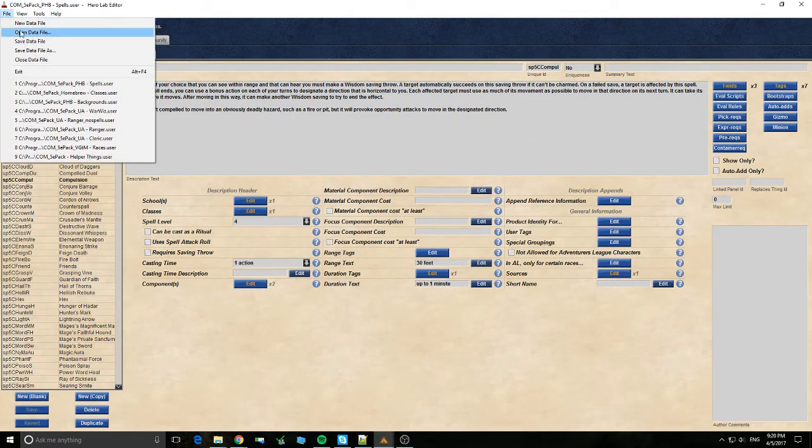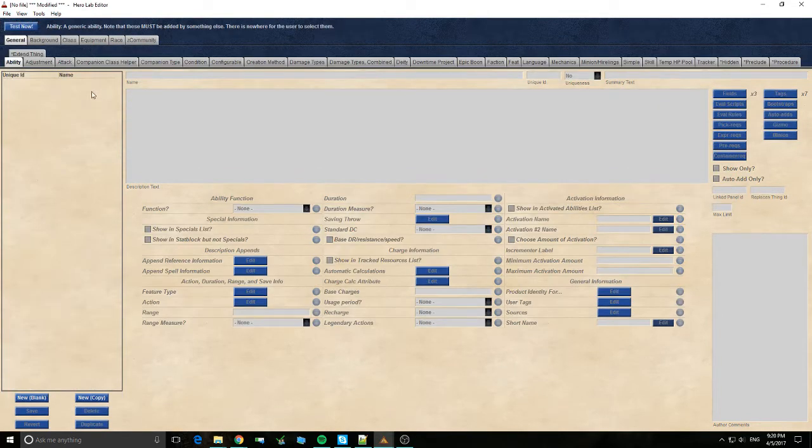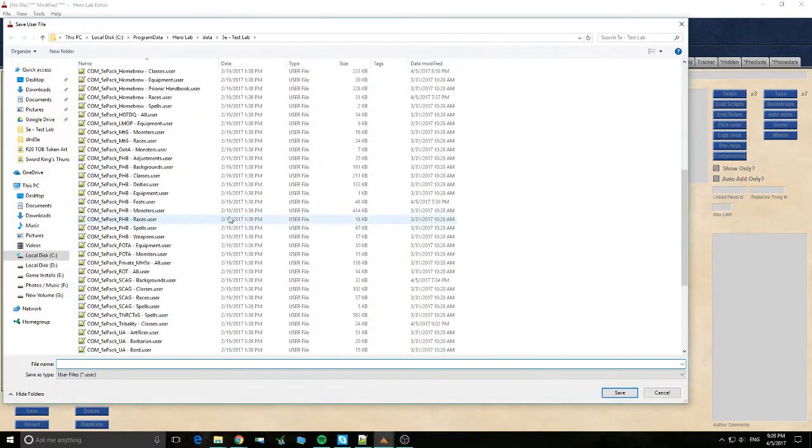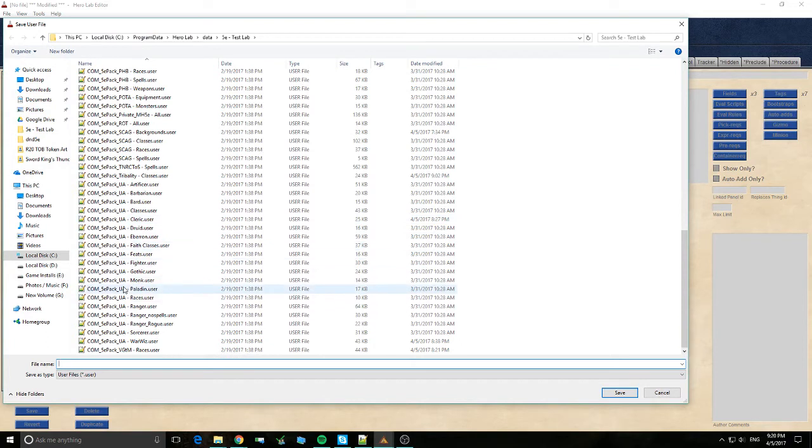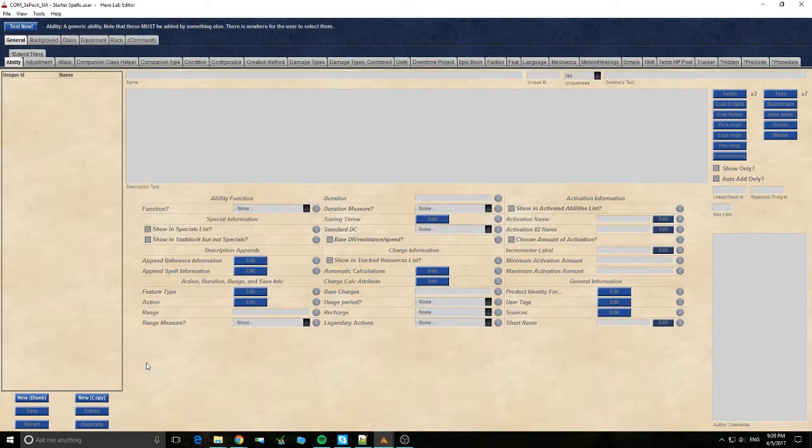We're going to go File, New Data File. All right, that creates a brand new one. We're going to save that data file as, and personally, I'm going to save it as Starter Spells, I think it's called. All right, so I'm copying the naming convention for my community pack. That's because obviously I want to replicate that for the community pack. You guys aren't going to be doing that, so pick your own naming convention. All right, so I've got the file name.